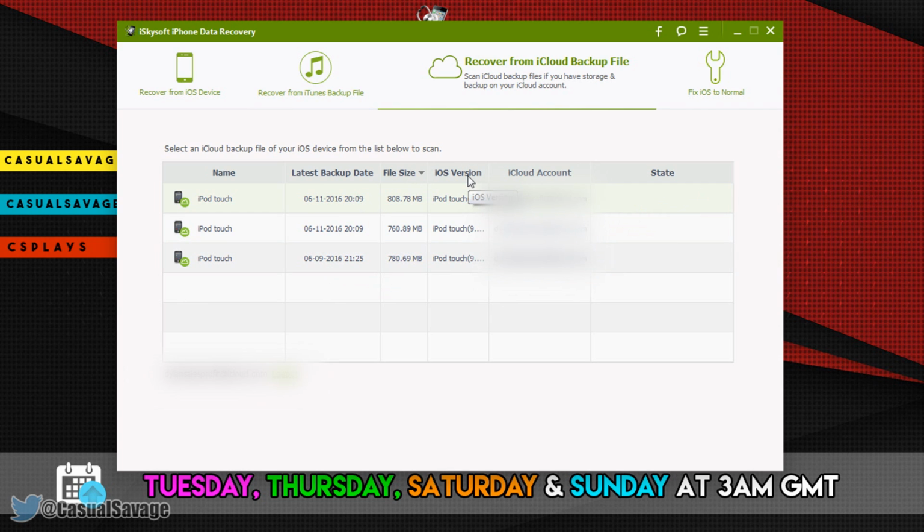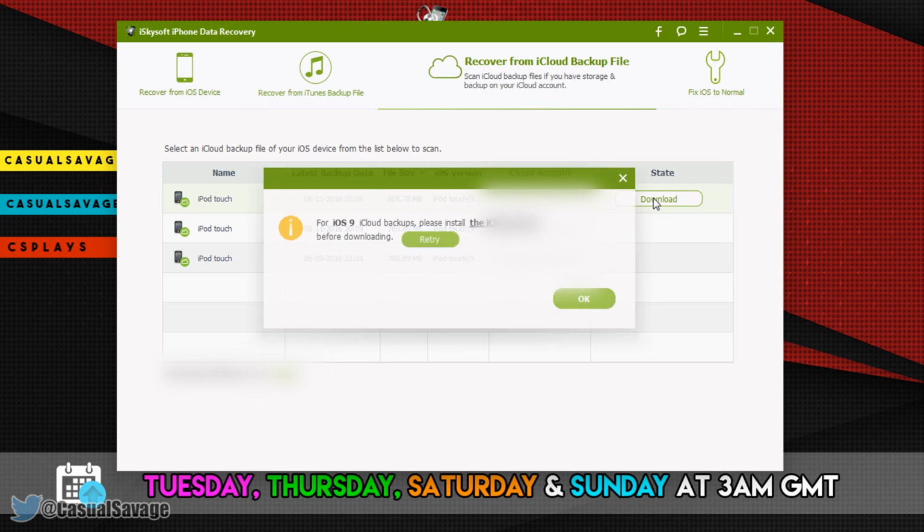It tells me what version I did it on. So as you can see, if I hover over it, it will say 9.0.1. 9.0.1 again, and I believe this one is the same. And then over here to the side, it tells you what iCloud account you got it from. So if you hover over it, you can simply select download. Now, you don't even need to have your device connected for this part. So I'm going to select download.